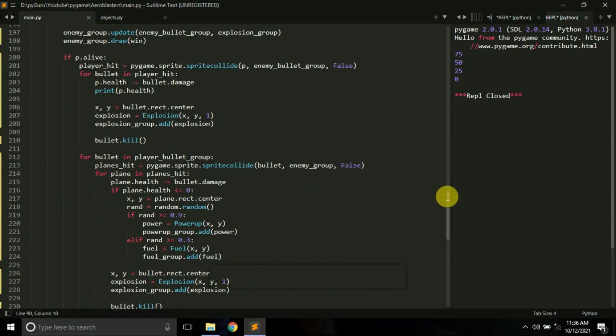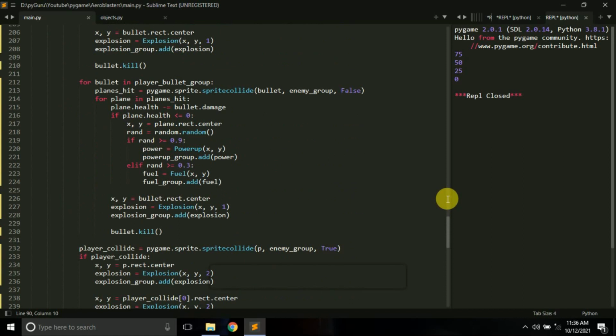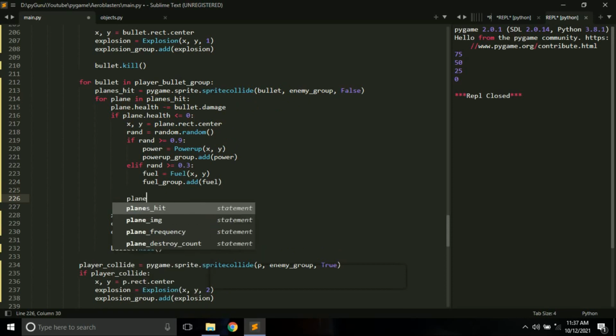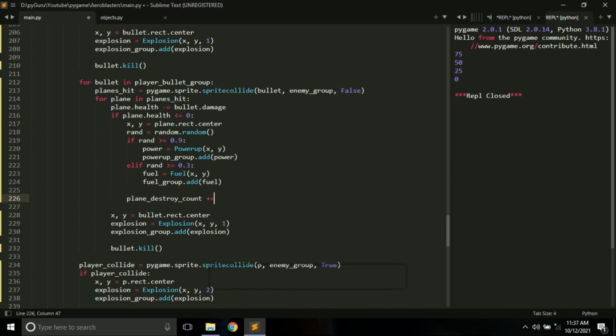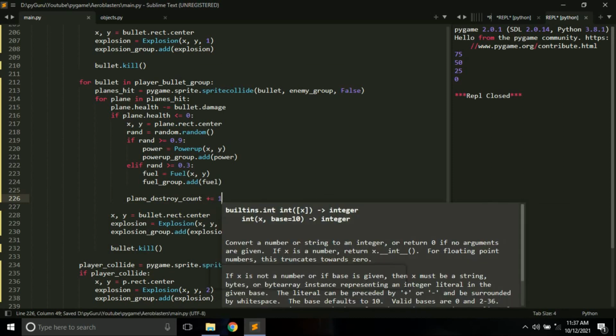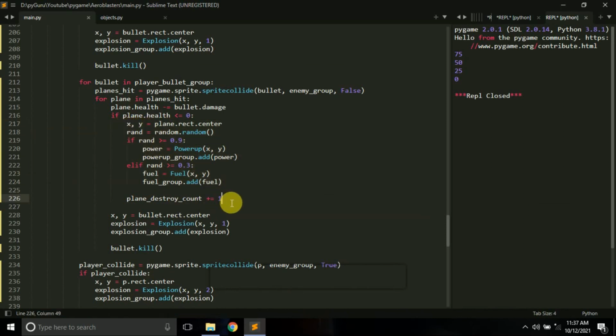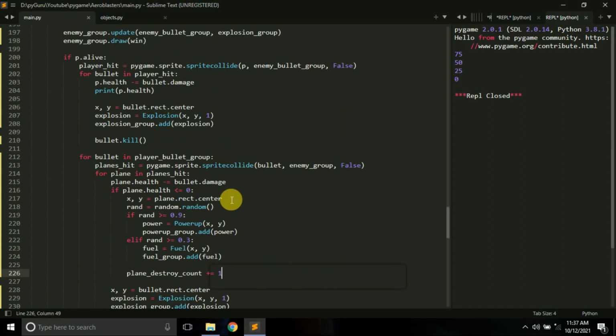If p.alive. Okay, and if p.alive here where we are checking with bullet and the enemy group, here we have to check if plane.health is less than 0. Here it means we have destroyed the enemy plane. So for this we are just going to increase plane_destroy_count by 1, so plus equals 1. If the health of the enemy plane is less than 0, it means we have destroyed a particular plane. So we are just going to increase the plane destroy count by 1. That's all that we have to do here.